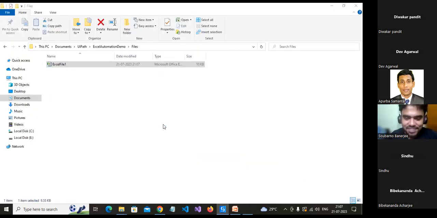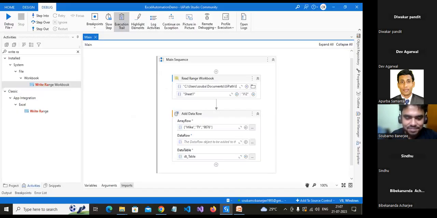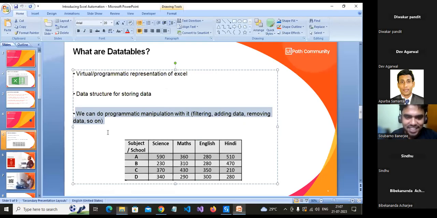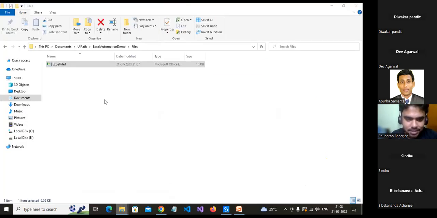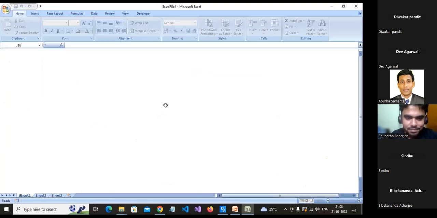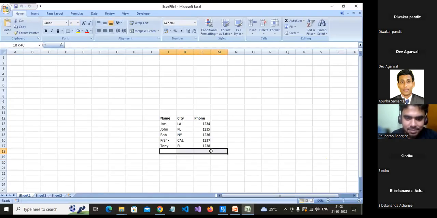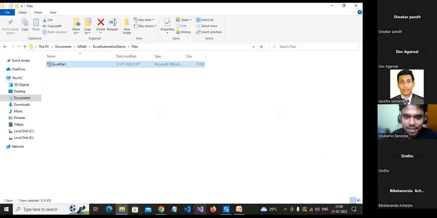I was thinking that we need to add only the row. No, that's the difference. See, again, check this. It's a virtual or programmatic representation of Excel. This is a huge difference, right? It's a variable. We are only changing the variable, but not the original file. Getting it? See, is it there? No. Okay, all clear?